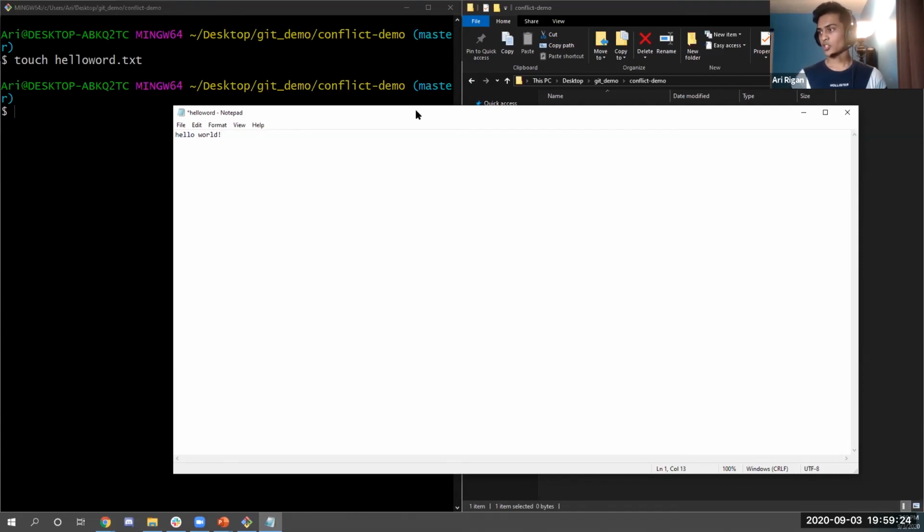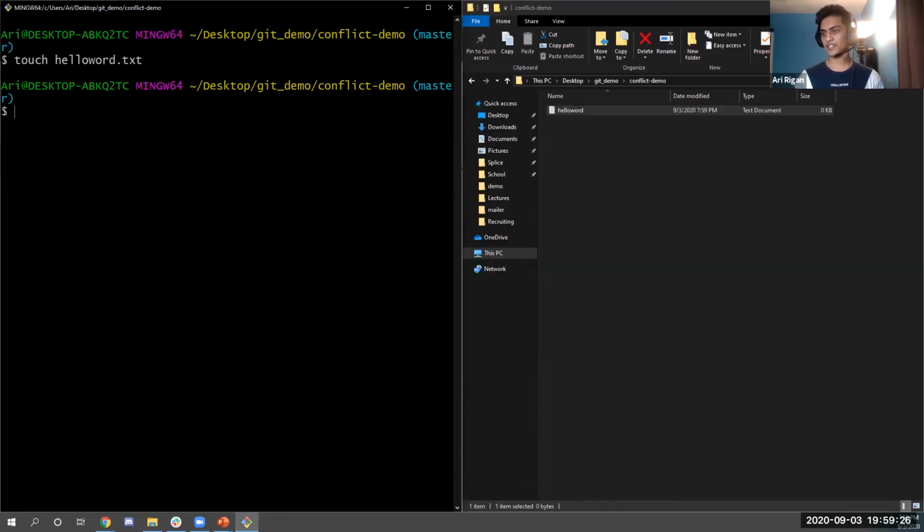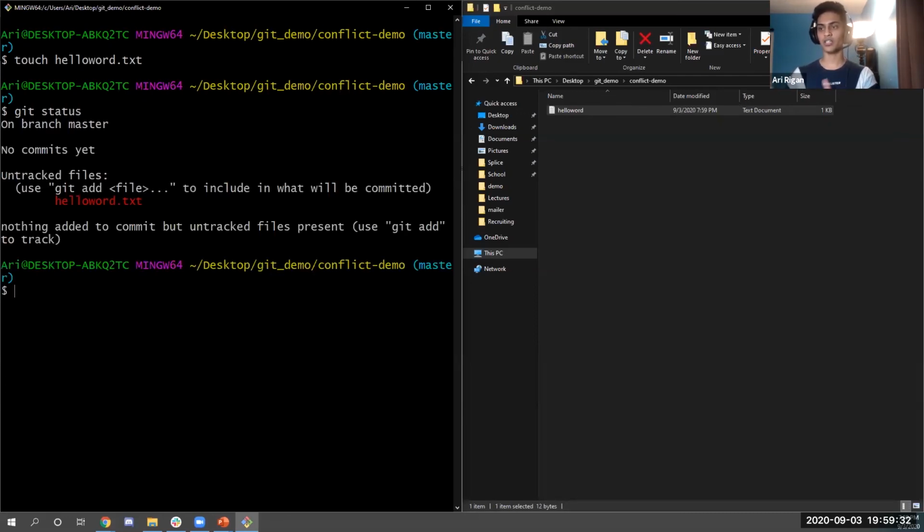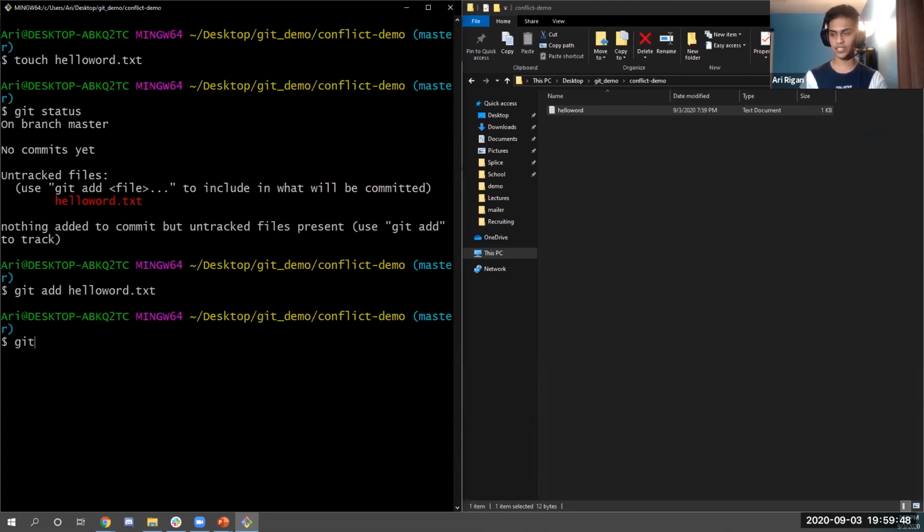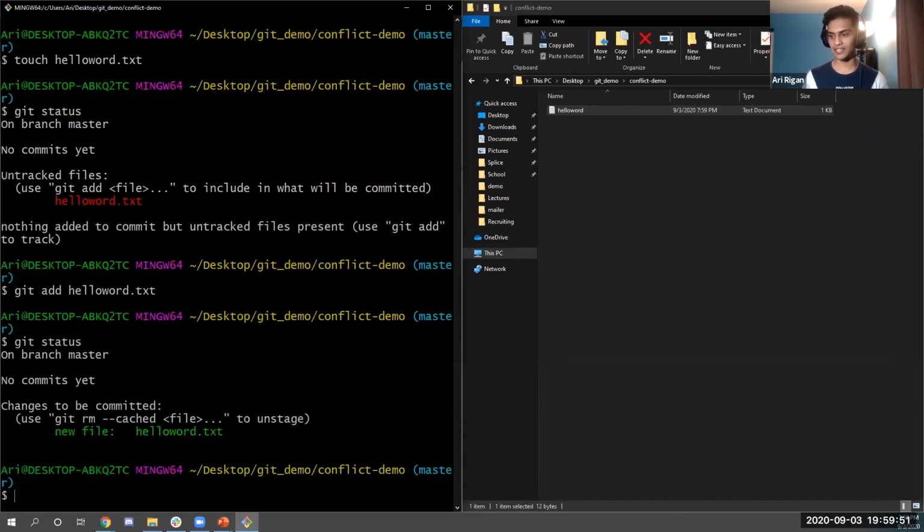Now I want Git to track this file, so I'm going to save this, and if I do git status, which shows the current status of the repository, you'll see that we have untracked files, because this is a file that we haven't added to the staging area that I mentioned before. So we do git add, which adds files to the staging area, and I want to do hello world.txt.